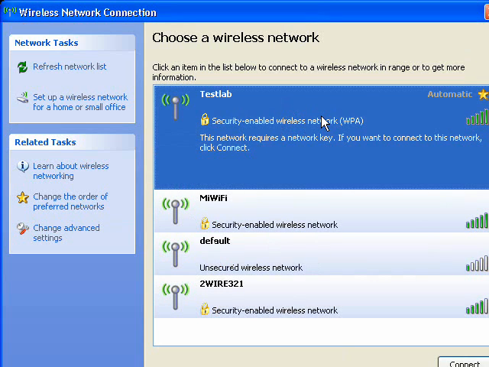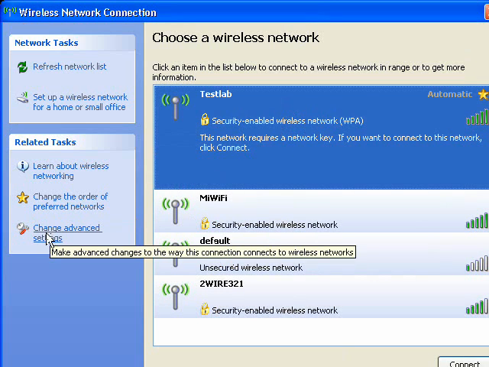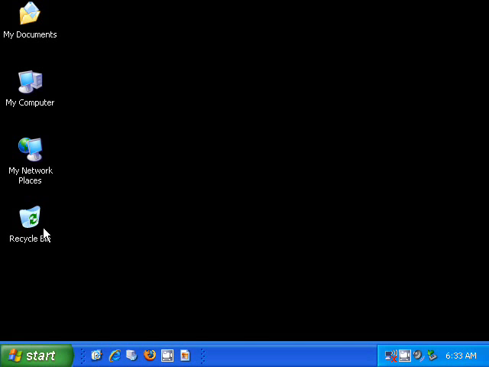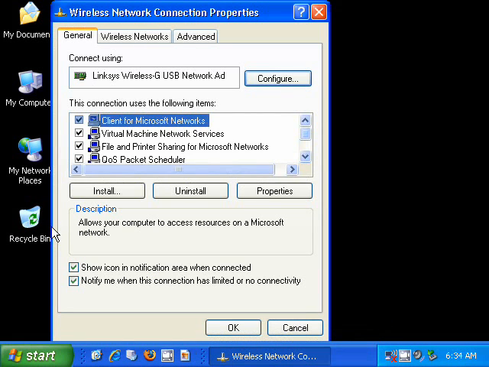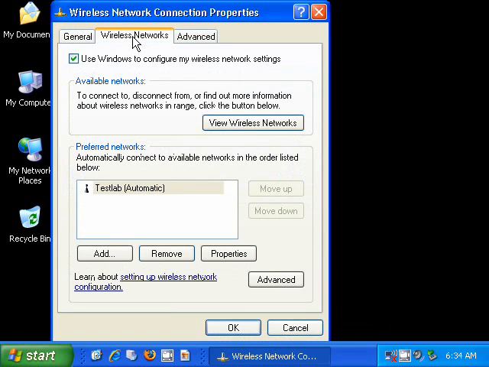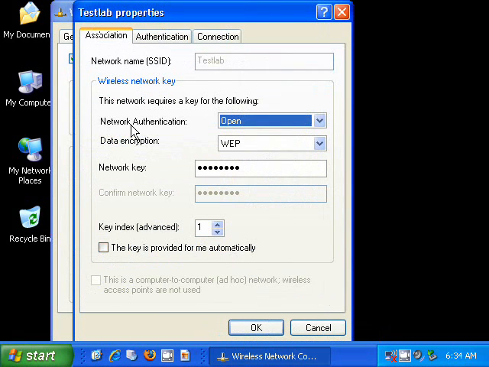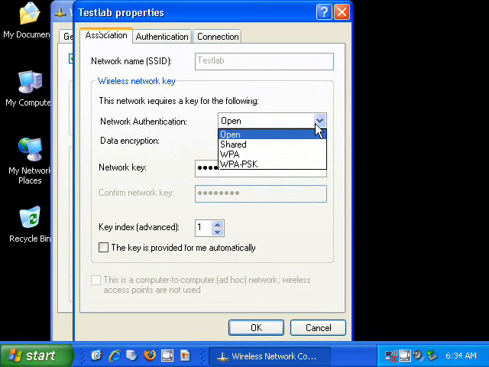We could either double-click this and enter the new WPA. I'm going to show you some advanced configuration settings in case you need to set these manually. Click on the Wireless Networks tab. And you can see Test Lab is automatically configured because we connected to WEP earlier. Change the properties of this. So I'm going to change the network authentication type from open to WPA PSK.